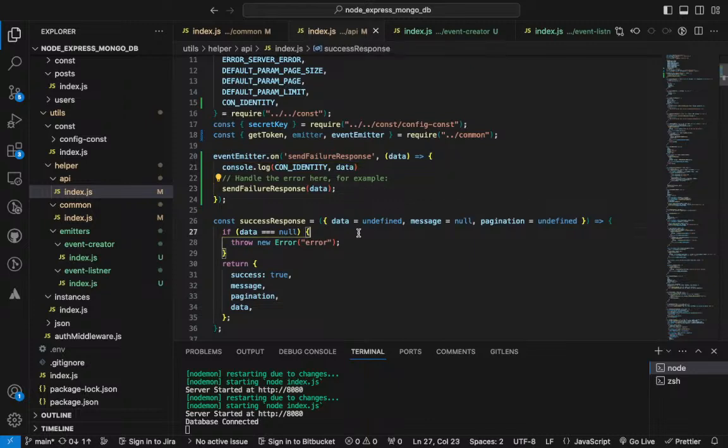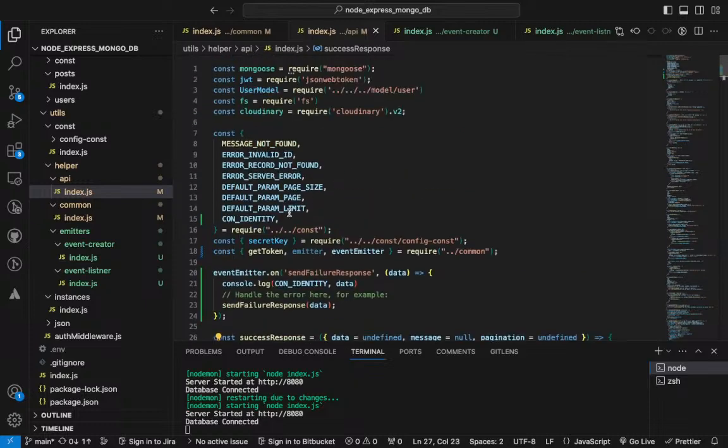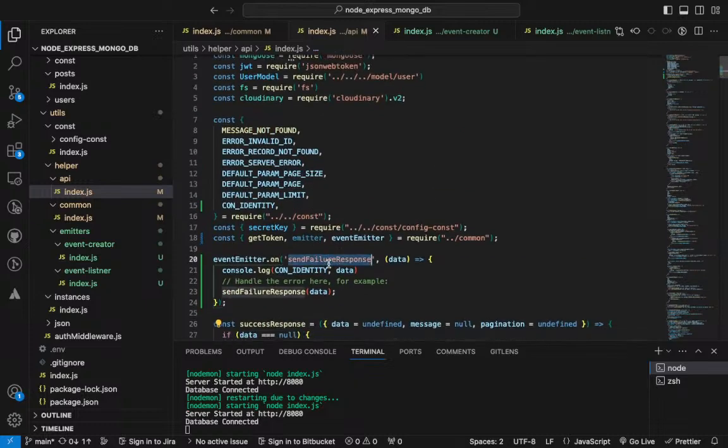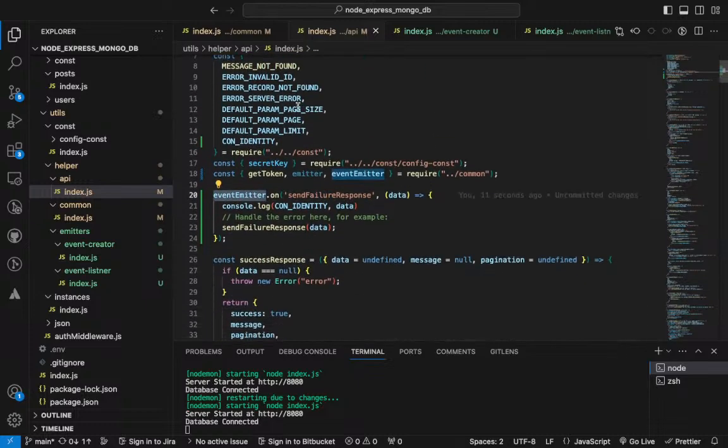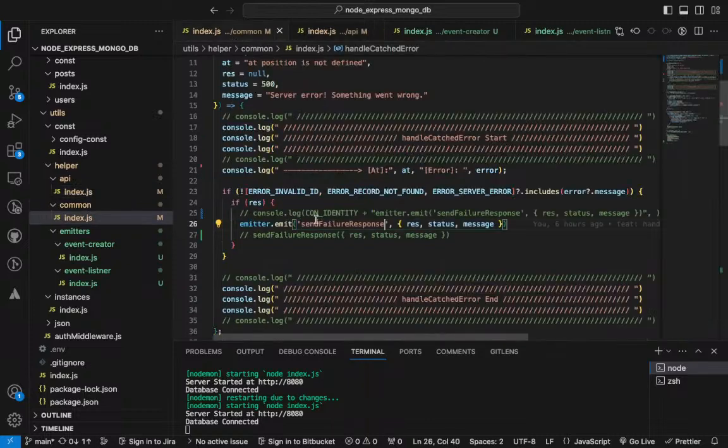I got the recordings on. I started the recording now. So here we are listening to this event, and here we are sending or emitting the emitter.